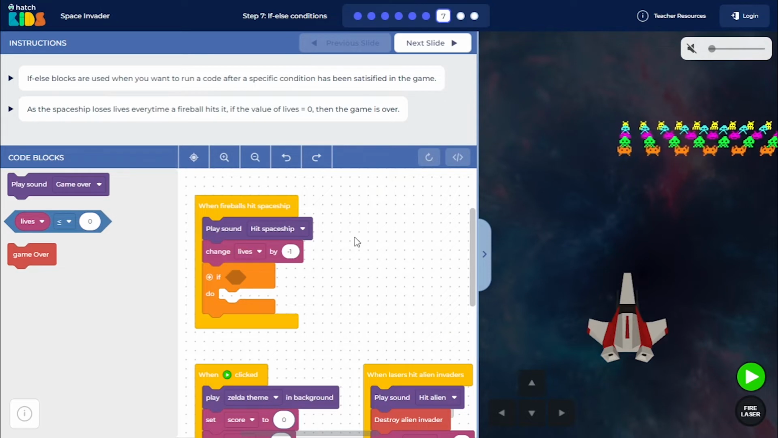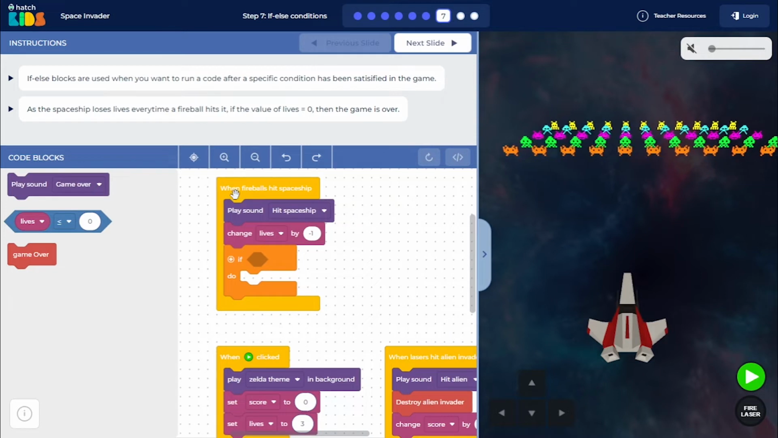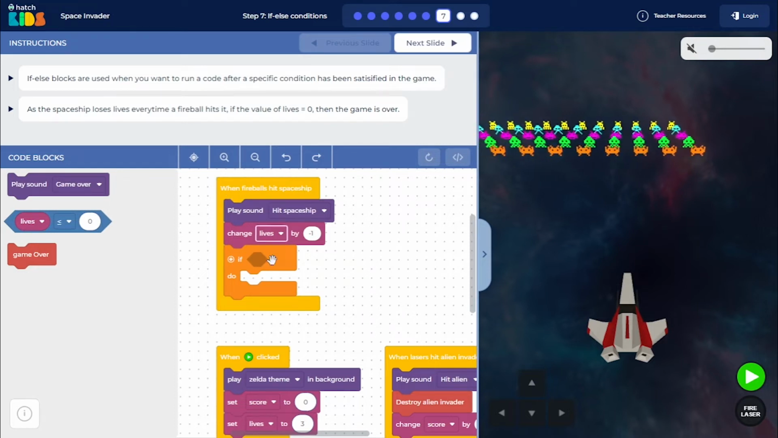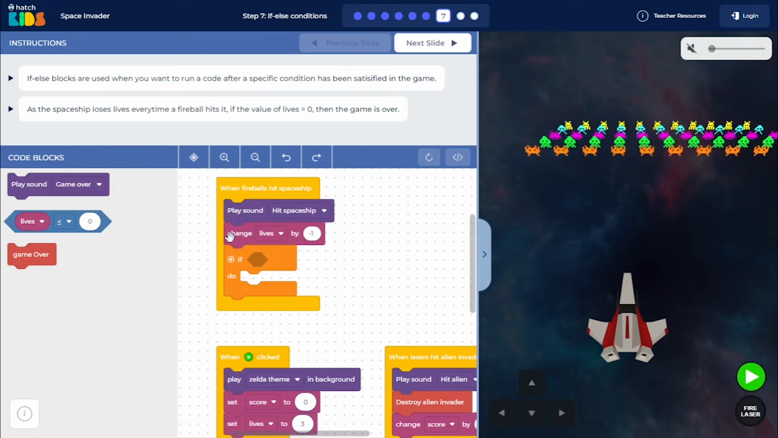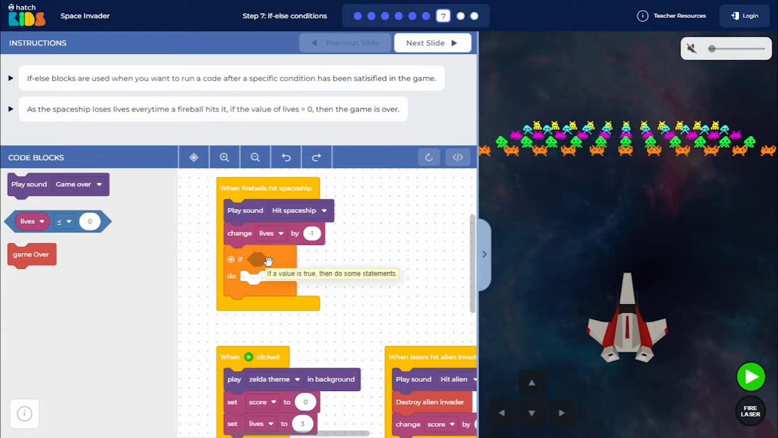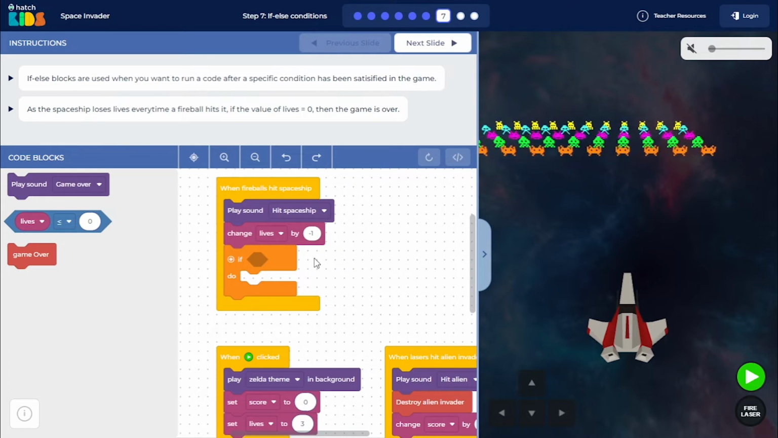So we are going to use the concept of an if-else condition. We know that the life is reducing anytime a fireball hits the spaceship. So when fireballs hit spaceship, we are reducing the life variable by 1. We are saying change lives by -1, right? So after we reduce the life, we can check if the life value has become less than or equal to 0, then we are going to say it's game over.